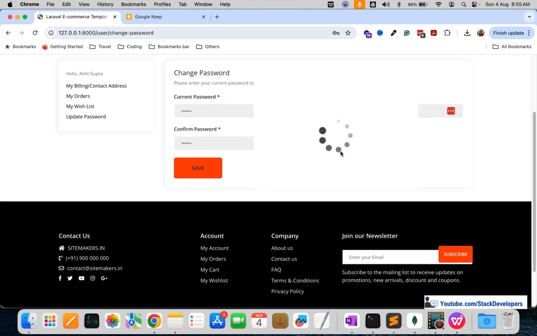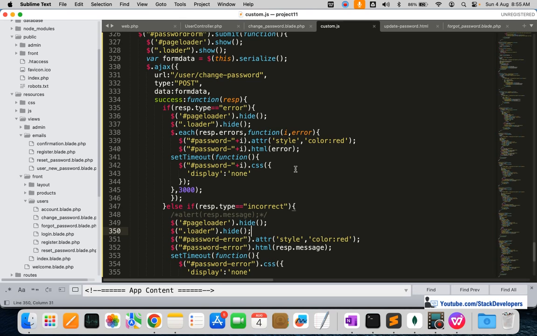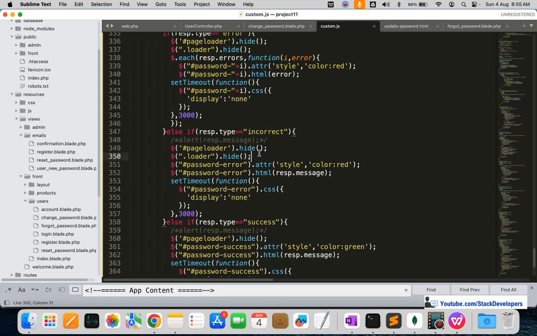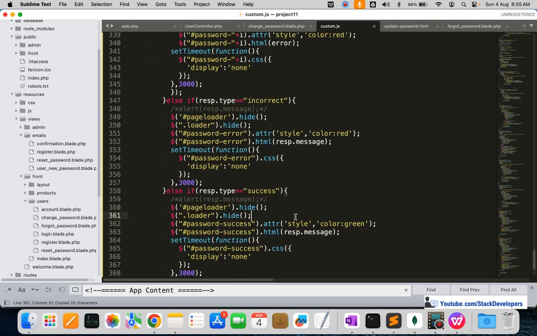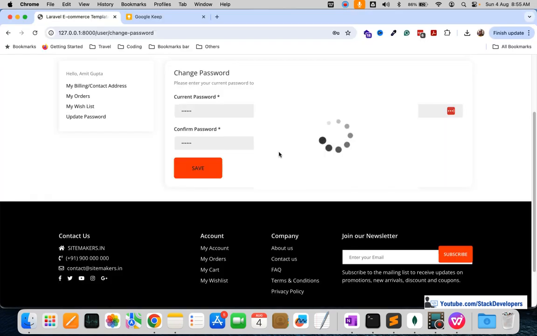This time it will say that your password has been updated. You can see the account password successfully updated, but this loader must get removed, and for removing this loader, make sure that we add this loader hide in every case, like this, even if there is some error.